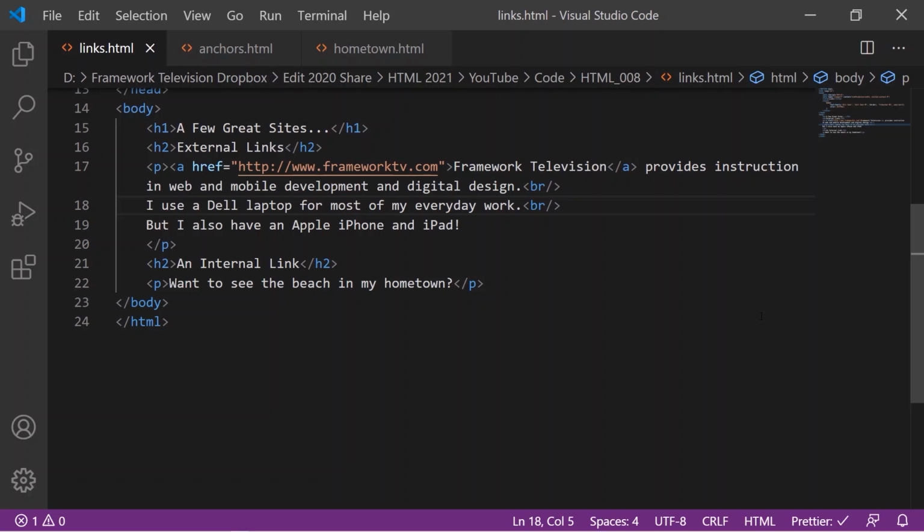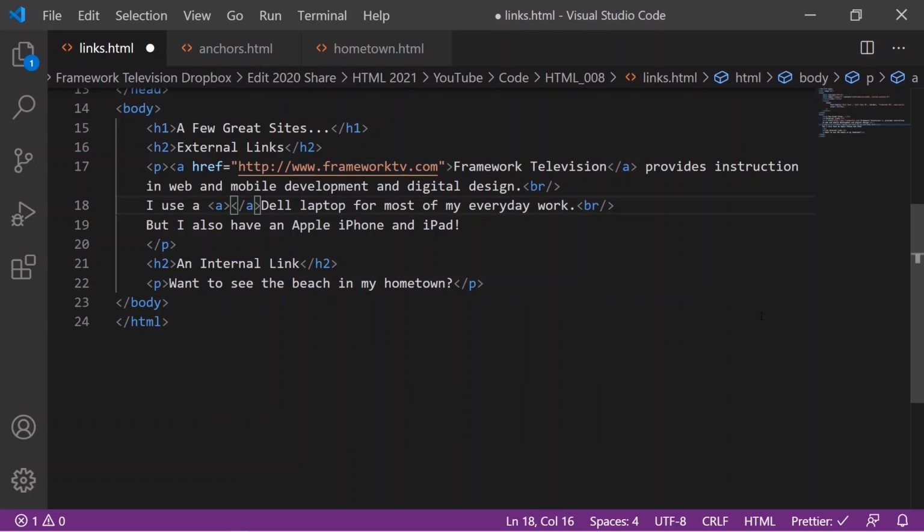The value of the href attribute is the fully qualified domain name of the link. The anchor tag ends at the end of the text that you want to be a clickable part of the link. So let's say we wanted to make the word Dell link to the Dell website. First thing I'm going to do is deploy my anchor tag and close it where I want the link to end. In this case, I only want the word Dell to be clickable as part of the link, so the anchor tag begins before the word Dell and ends directly afterwards.